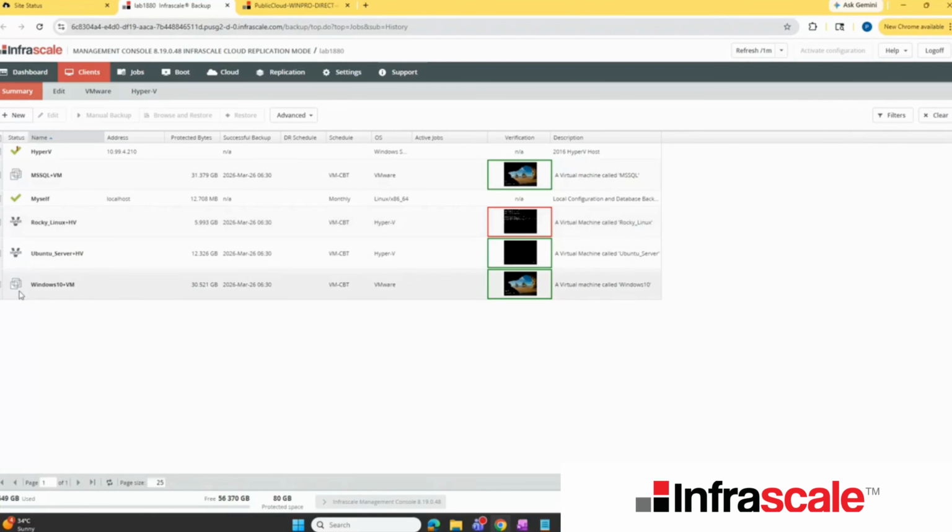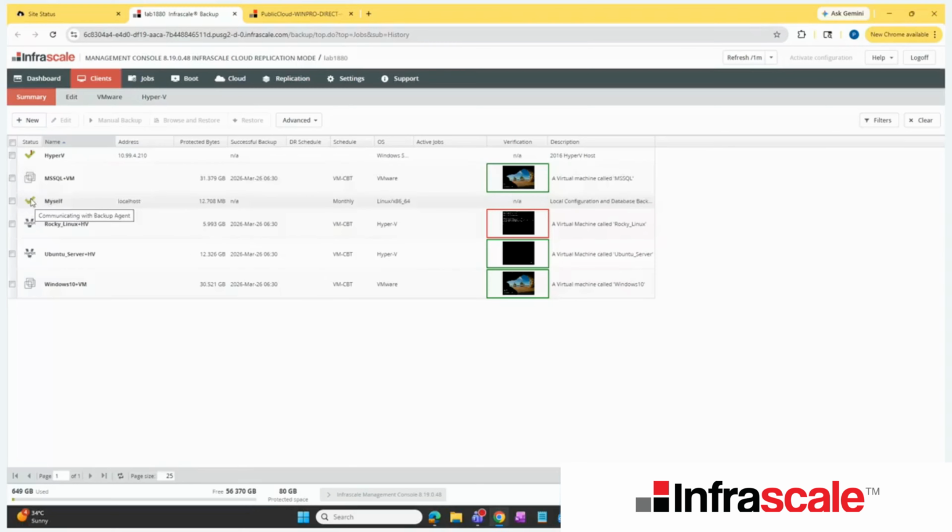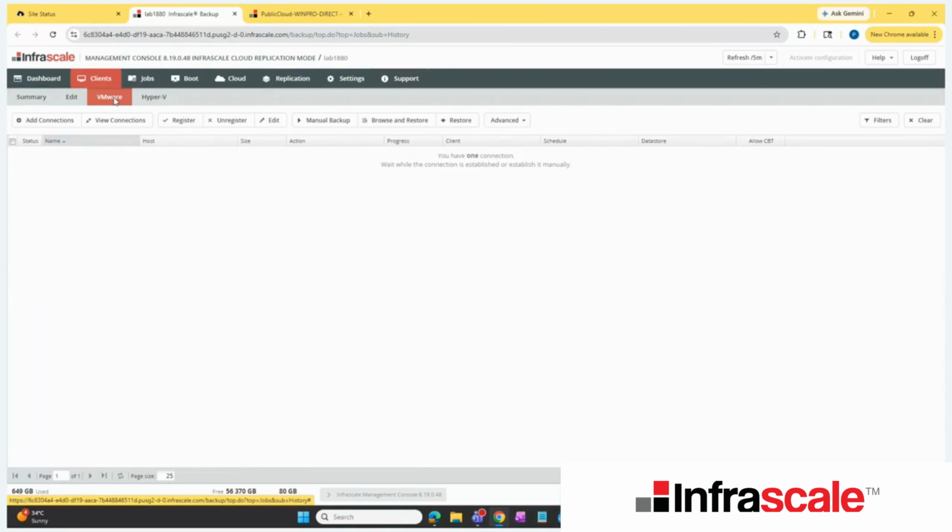VMware machines will have a VMware icon, and if you're using the agent to back up the physical machine, you'll have a green tick mark. Configuring VMware and Hyper-V, as I said, is API based, so it's an automated process. You need to just establish a connection.